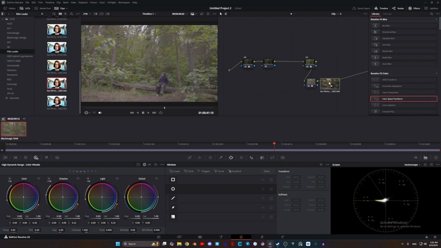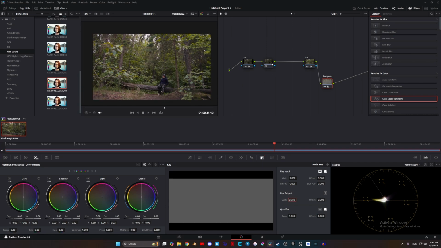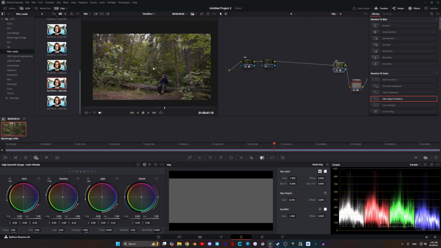I'm liking this, so I'm going to drop that on here, and I'm going to take these two and create a compound node. That way I can adjust the output for this one node and it'll work on both. I'm preserving correct color management, and I'll set that maybe to like 0.35. That's a good start. Now, obviously this shot is not looking that good right now. If you look at the parade, like, it's too dark, clearly.